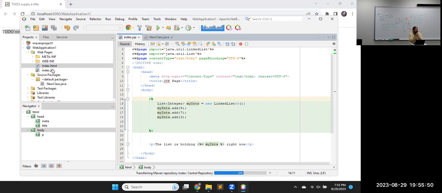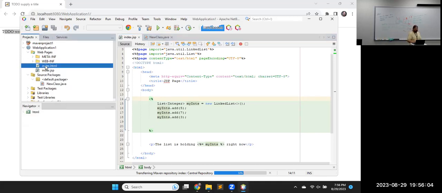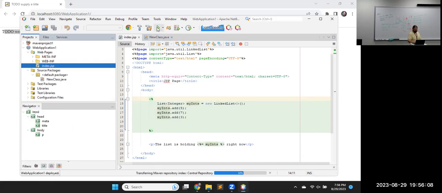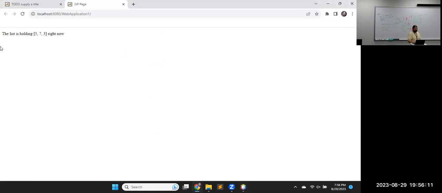So the server just knows to open something called index. But we have two things called index, so it doesn't know which one to open. To an extent, HTML takes preference over JSP. So make sure you delete that HTML page. And then when we run it, we get the result for the JSP page instead of the HTML. Notice how I just print it out immediately.